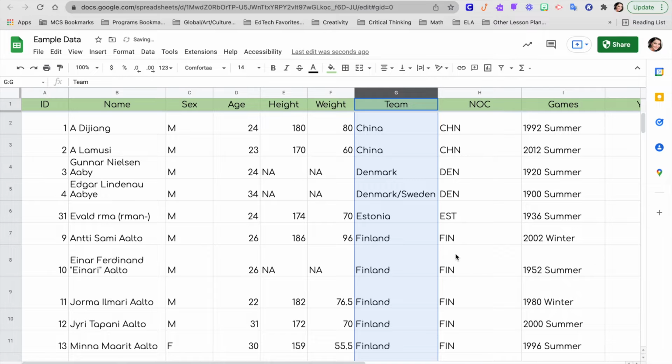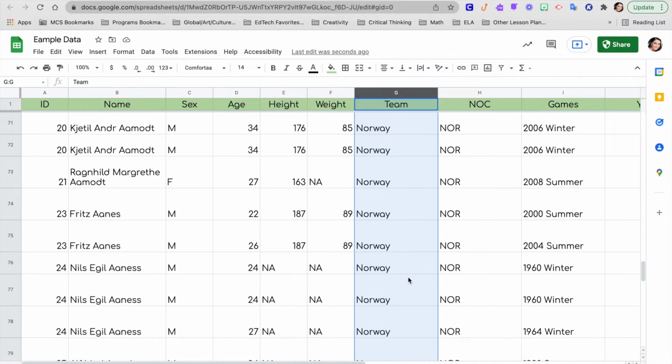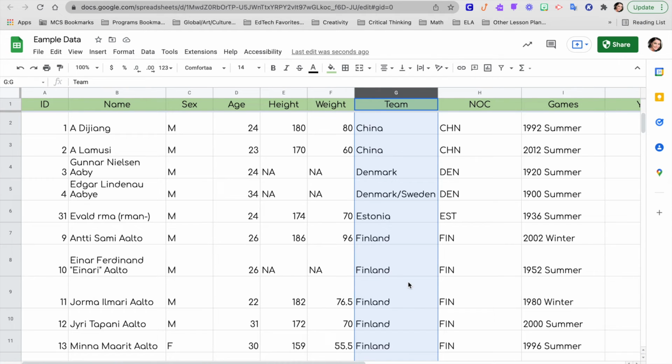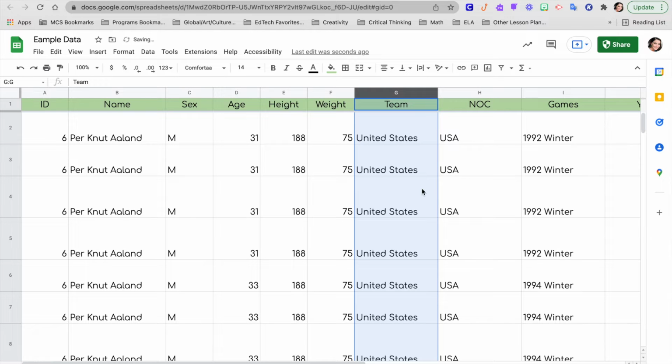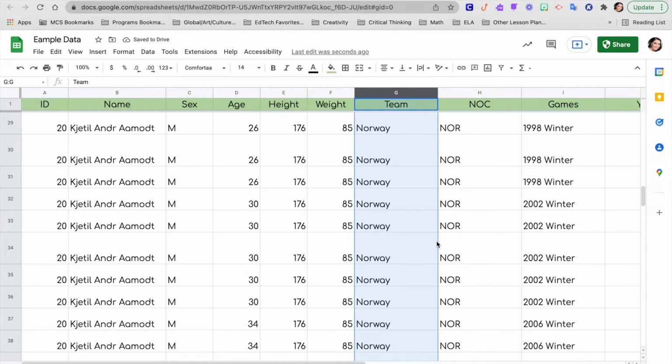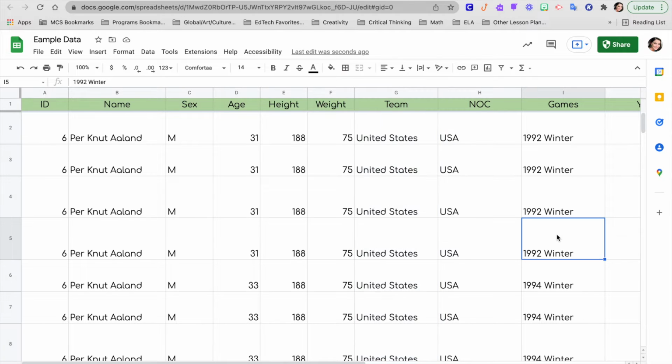So if I sort from A to Z, now it's going to have that organized alphabetically from A to Z, or I can reverse it from Z to A. And now we've got United States up at the top, and I can view the data that way.